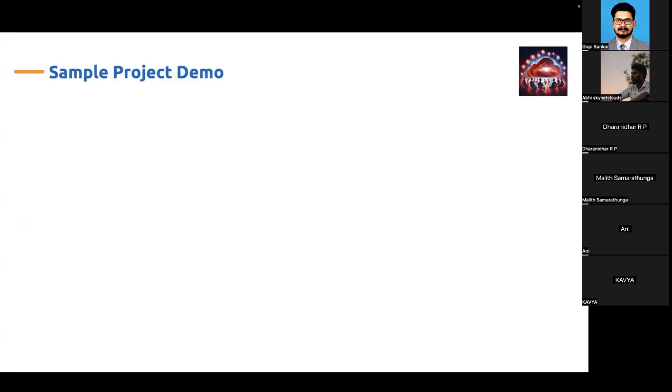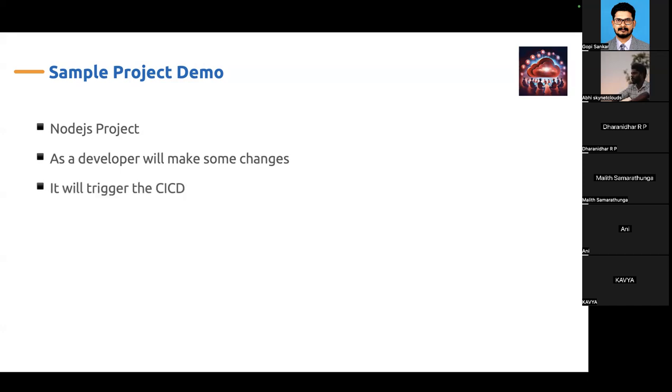So next is the demo. The sample project is basically a Node.js project. I will open my VS Code and navigate through the project details. Basically, there are two main files we have to understand, and I will try to make some changes, which will trigger the CI/CD pipeline. In the pipeline, I put two main test cases: one is linting, and the second one is Mocha.